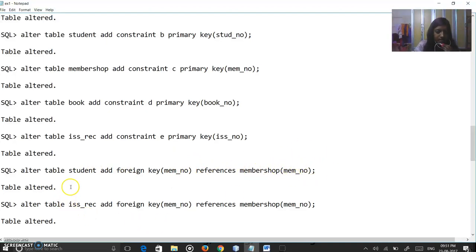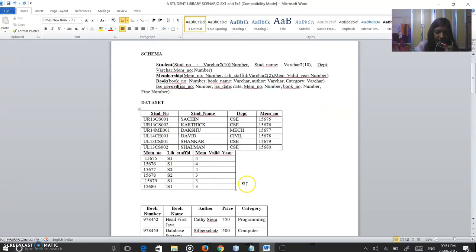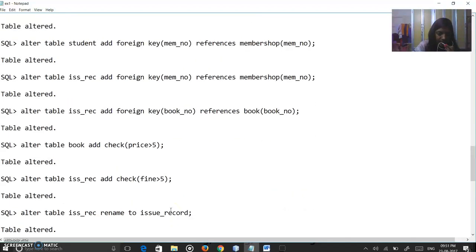Now if you take this student schema, for student the member number is also present here. So the membership member number is the parent table, membership, and it is referenced in the student table. And then similarly we do for all the other tables also. Like for issue record, the foreign key is member number, and even for issue record the other foreign key is book number.